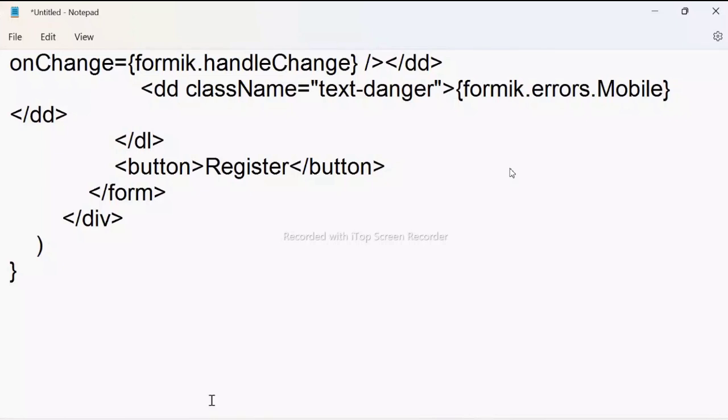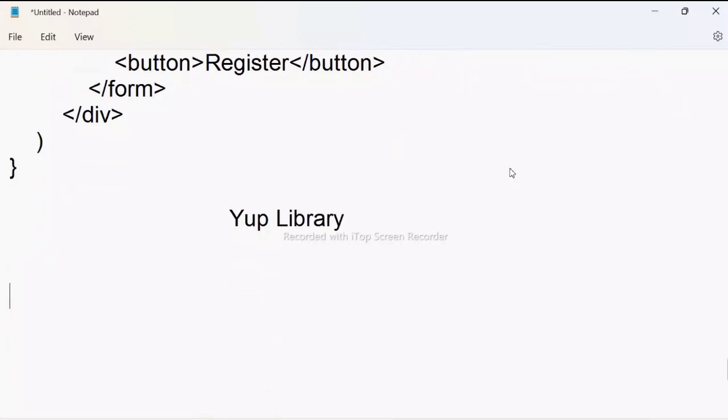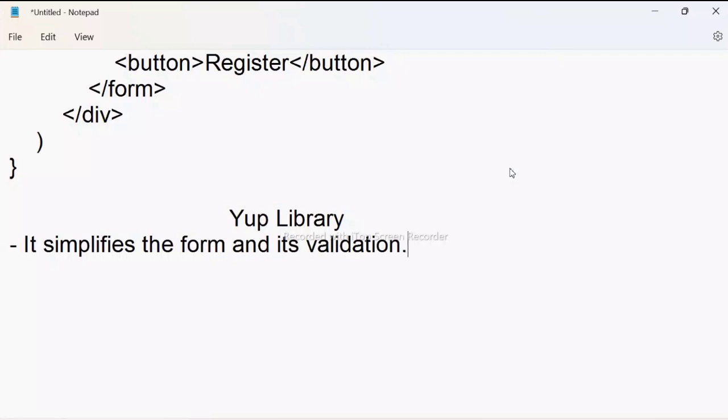Then React has to depend on more third-party plugins. And people who are very familiar with Formik use one more plugin called Yup. Yup is another library. The advantage of the Yup library is that it simplifies the form and its validation. That means Formik can use this additional Yup library for validation.